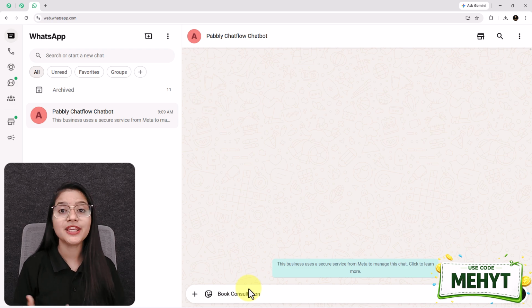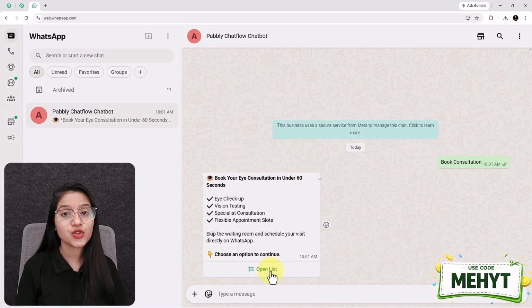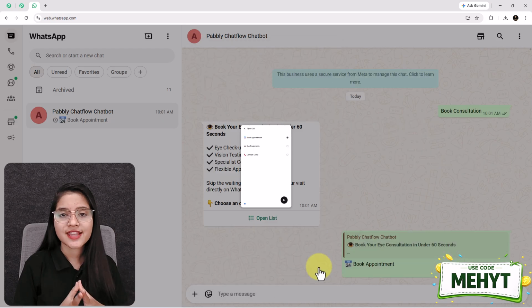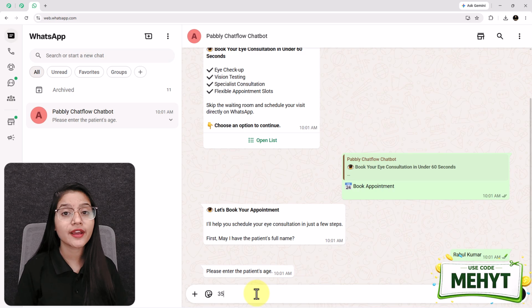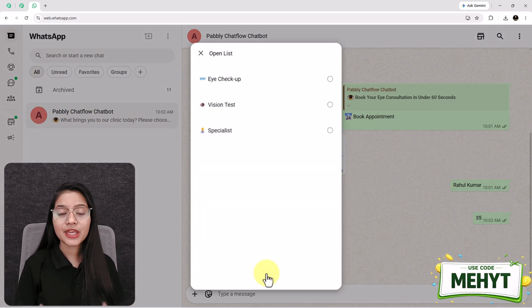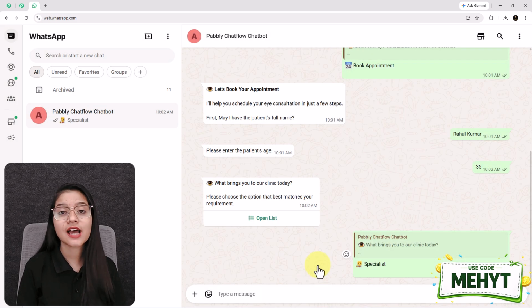Your clinic may be closed, but your appointment bookings don't have to stop. Look at this, as you can already see on your screen. This WhatsApp chatbot is working completely live. A patient simply sends a message and the chatbot immediately starts the conversation.